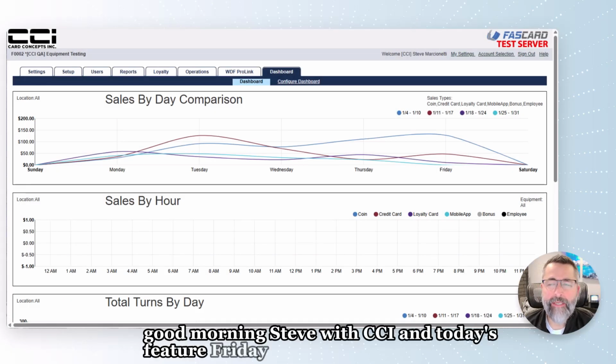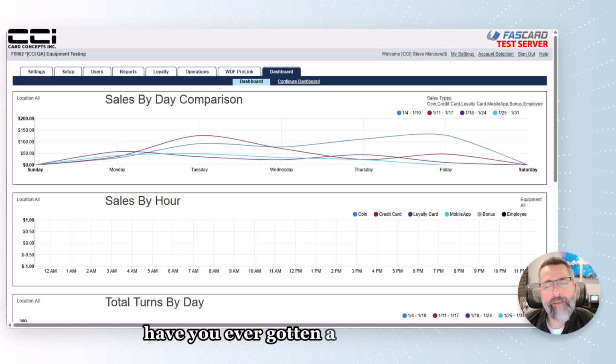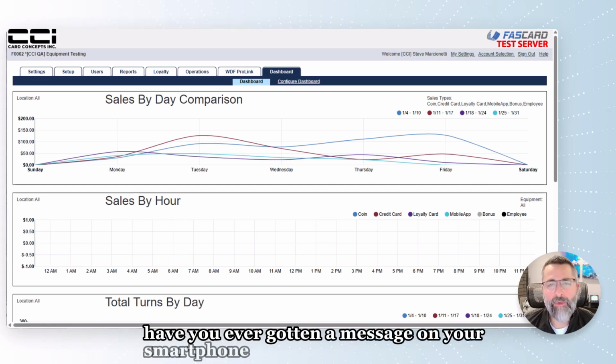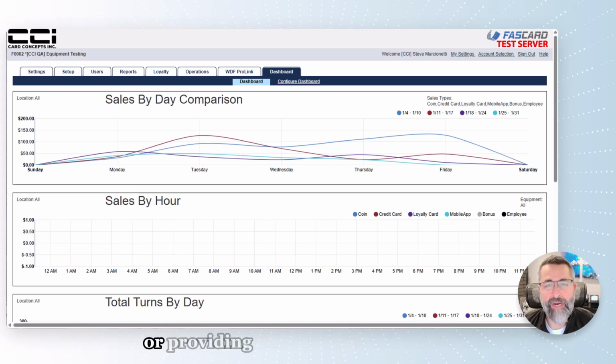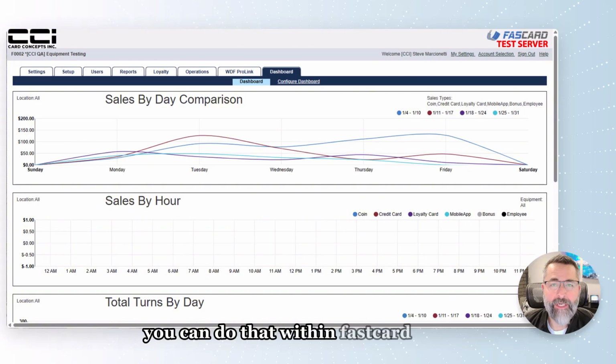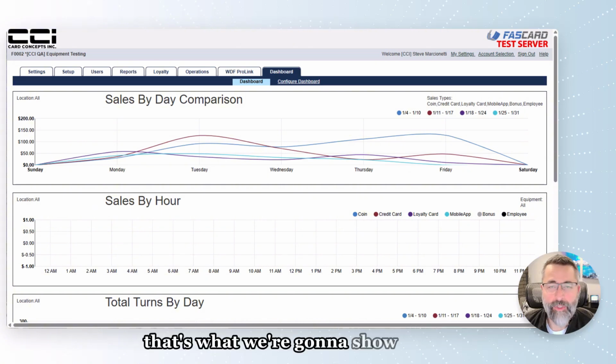And today's Feature Friday. Have you ever gotten a message on your smartphone that was basically from an app that you had downloaded from a retail store, maybe inviting you to come back or providing you a coupon or just giving you an update about what's going on in their business? Did you know that you can do that within FastCard and Flex as well? That's what we're going to show you today.